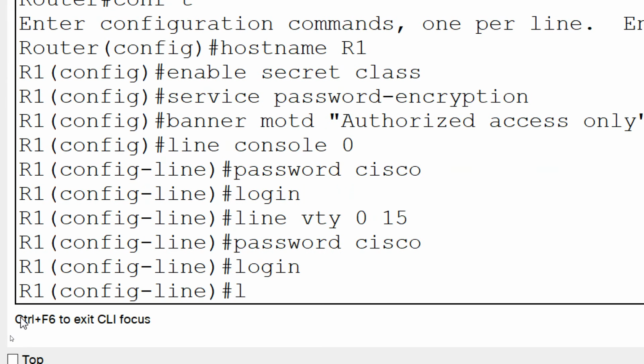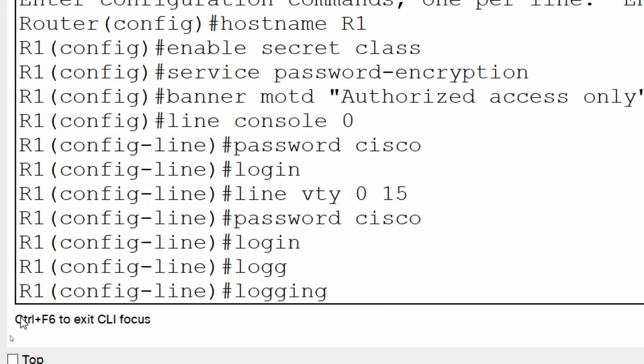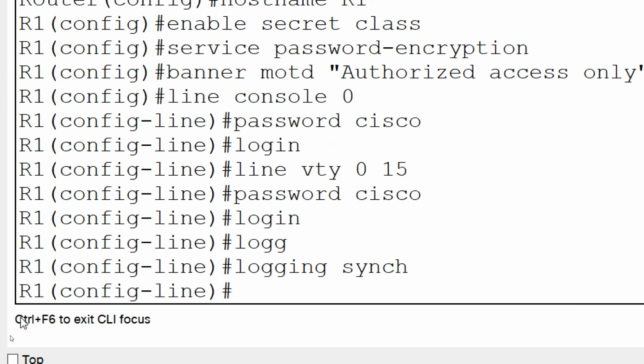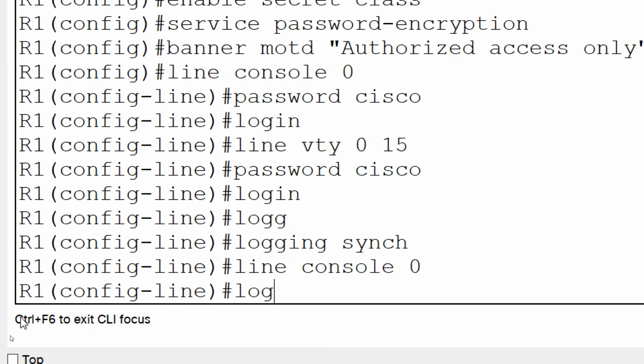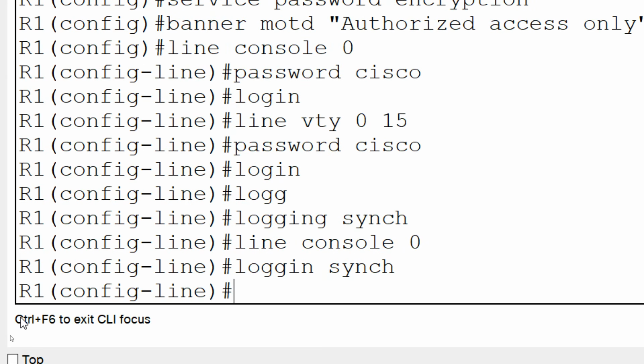Here we can set logging synchronous, okay. Also we can set it in line console 0. We'll set logging synchronous. Perfect.